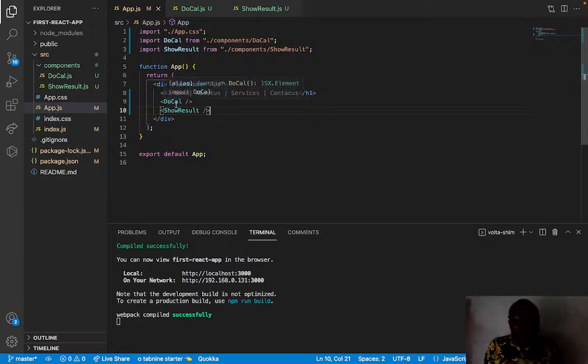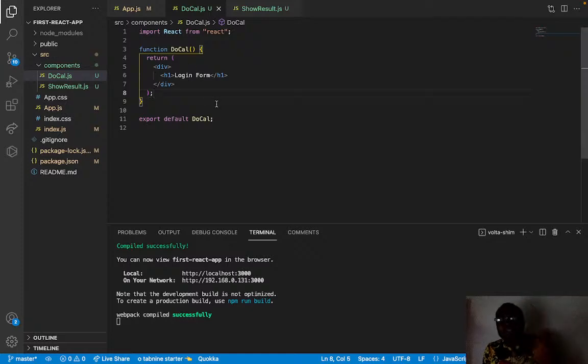So if you want to make changes to your DoCard, which is your login form, you simply go there. You already know where it is. Make the changes and bring them inside the app.js, and that's how you go. That is how you roll. And this is pretty simple. Okay, so that is how we're going to be doing it. So that is the concept of components.